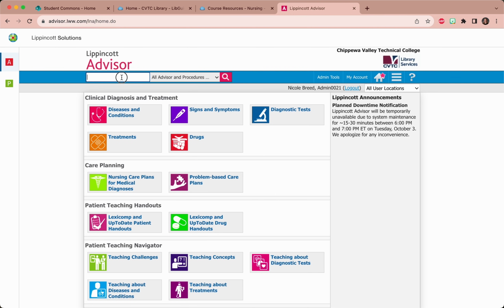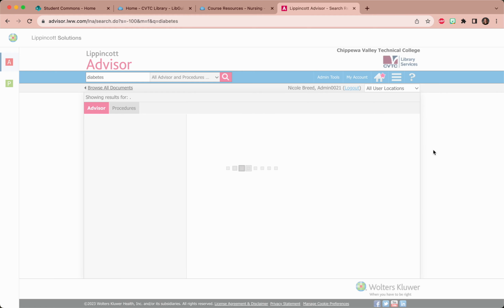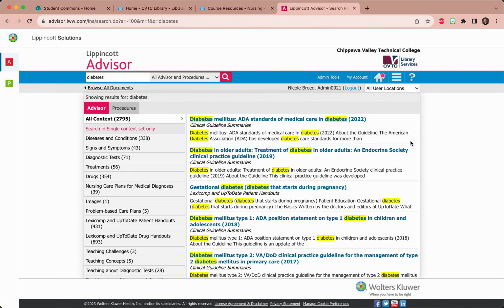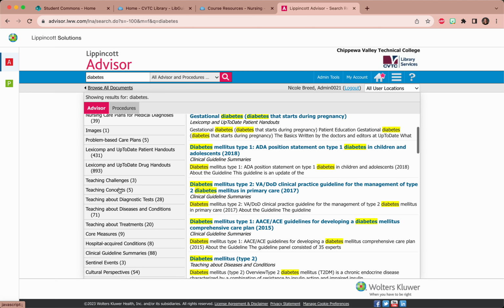It's best to start with a search term and then base it on that. But I'll just show you what the results look like if I do put in a search term. So I just did diabetes, and then you can see I can separate it out by diseases and conditions, signs and symptoms, tests, treatments, nursing care plans, different things like that, okay?